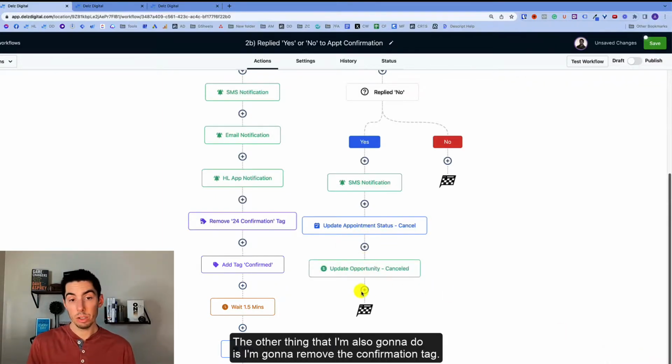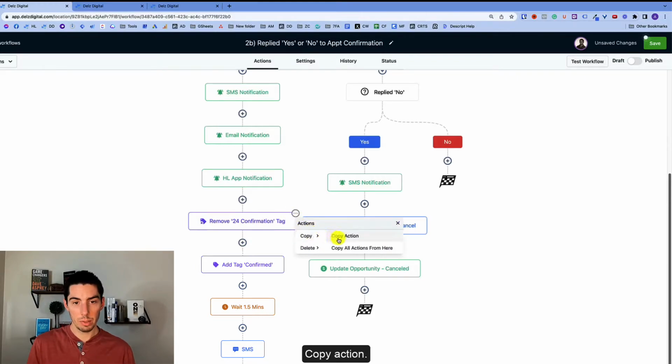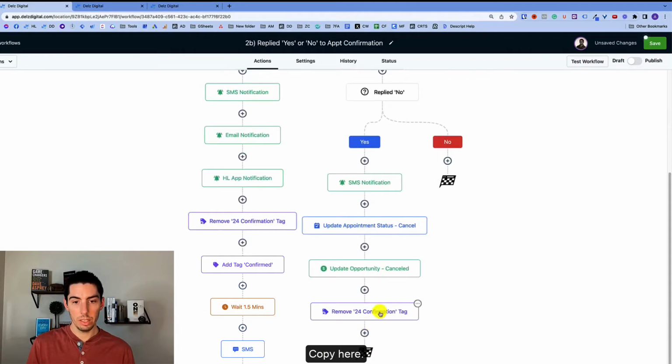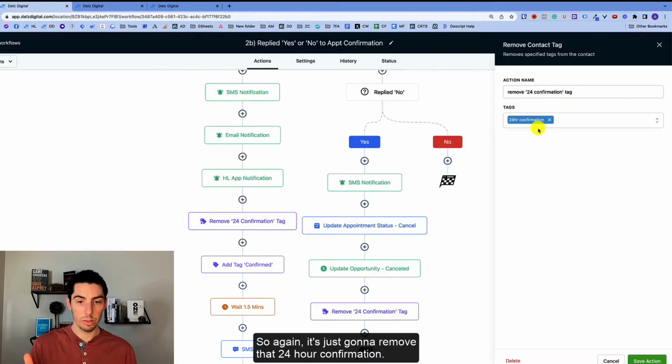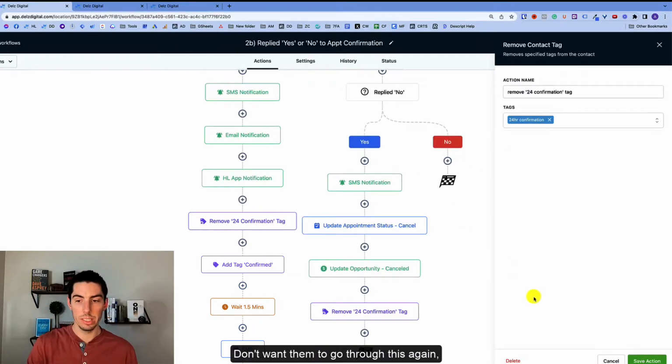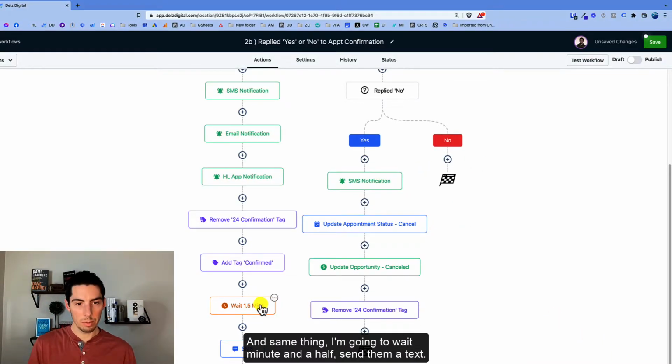The other thing that I'm also going to do is remove the confirmation tag. So I'm going to copy this again, copy action, copy here. Again, it's just going to remove that 24-hour confirmation. Don't want them to go through this again. And same thing, I'm going to wait a minute and a half, send them a text.